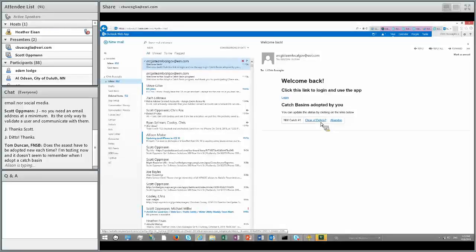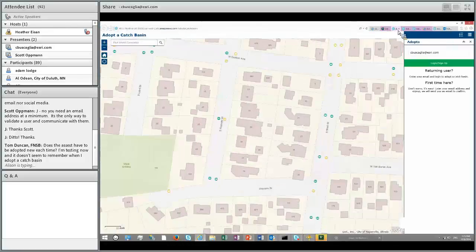So that's an important capability I wanted to show, that you're not visiting a mapping application just to update the status of something. You can just do it directly in your email. So there's that. Any questions on that part? If not, I'll go ahead and keep going.